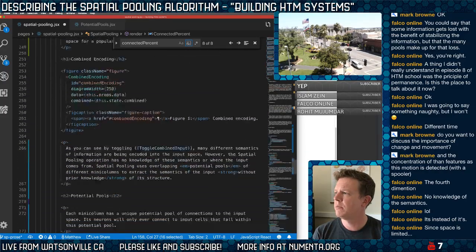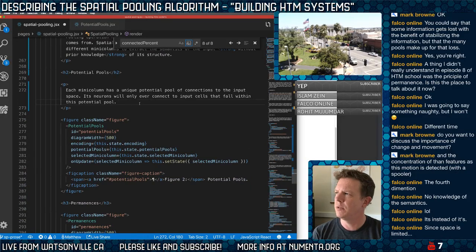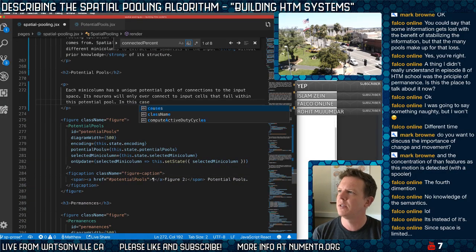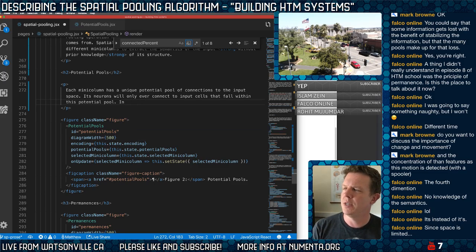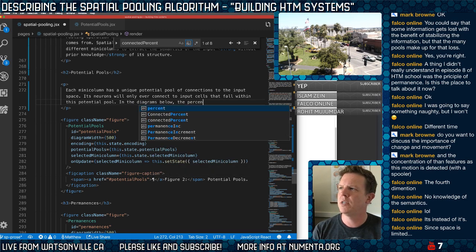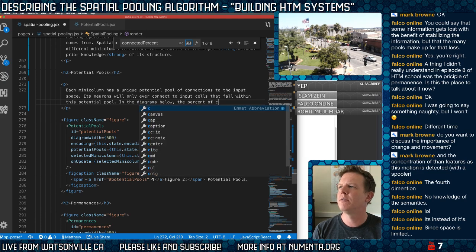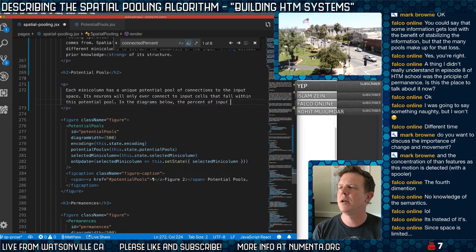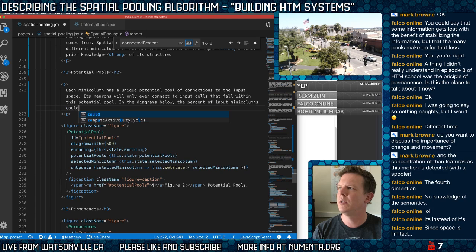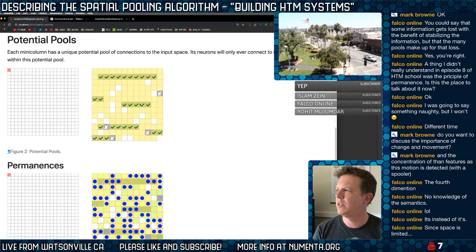We can add it anywhere we want. Okay, so we'll say in this case, in the diagrams below, the percent of connected, it's not actually percent, it's like the rate, whatever, of percent of input many columns could connect to is connected percent. And that's something that they should now be able to change.